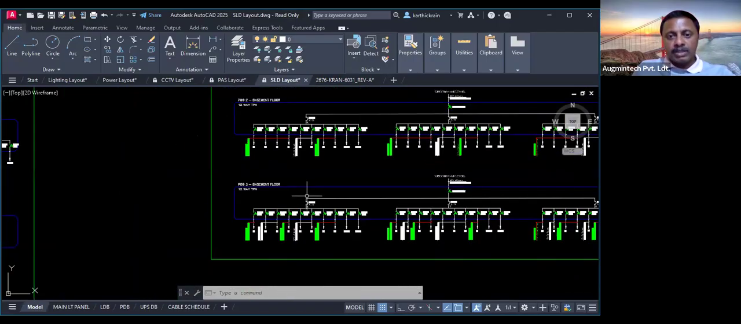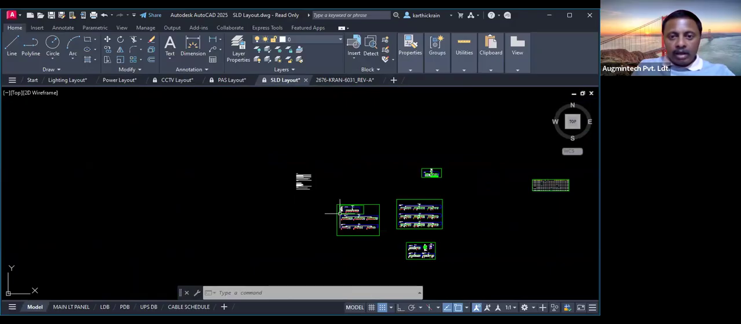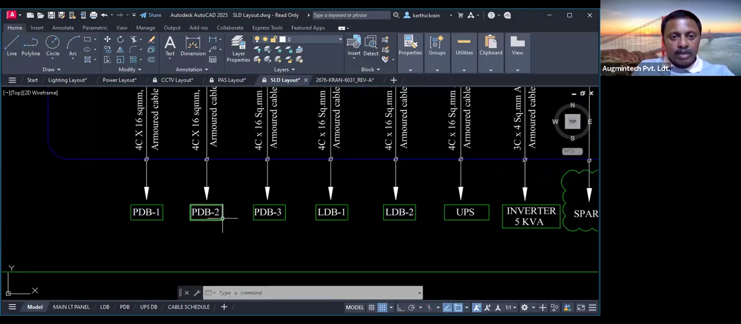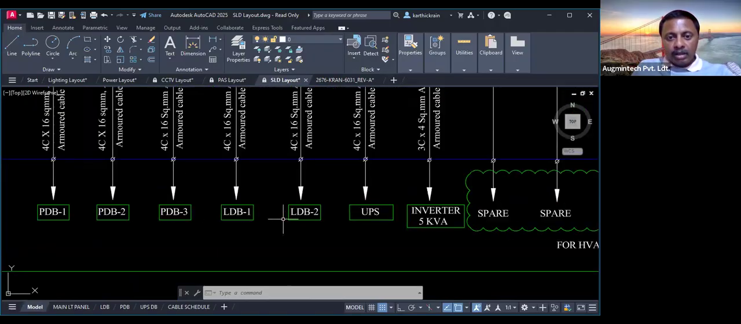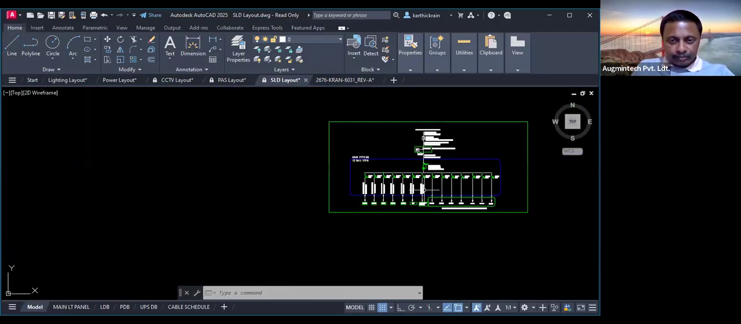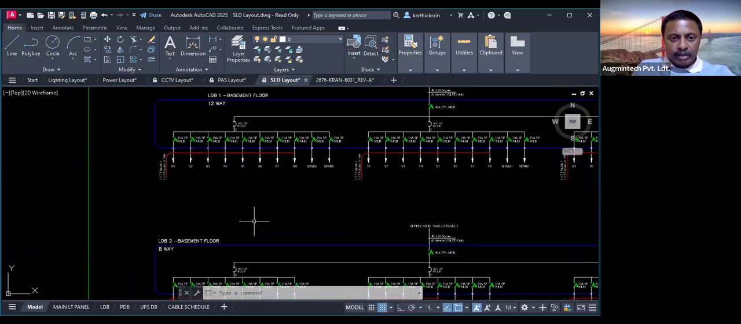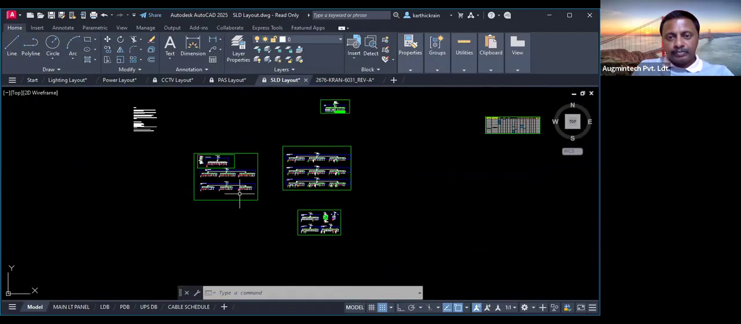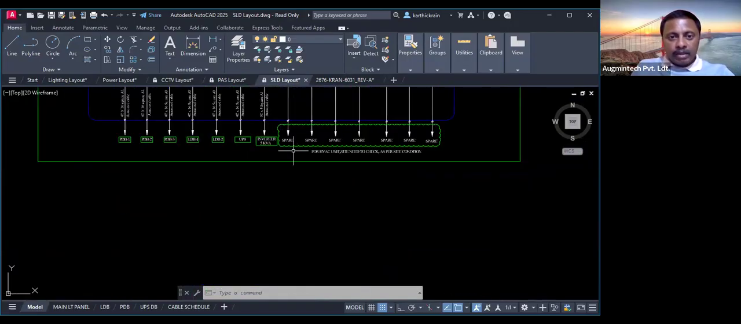All these are DBs. And how we are supplying it, as you can see, is with the main panel for PDB1, PDB2, PDB3. Then we have LDB1, LDB2. So that would be over here, right? So we have an LDB1 and we have LDB2. And after that, what else do we have?